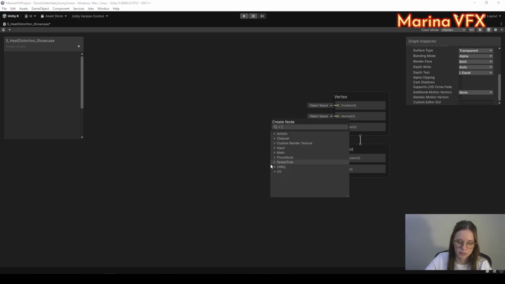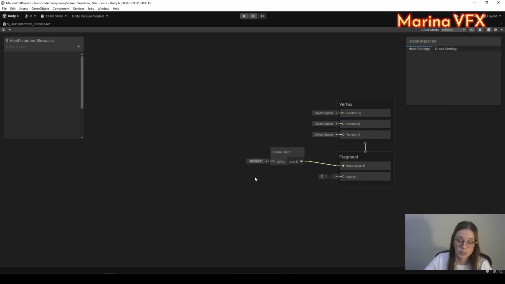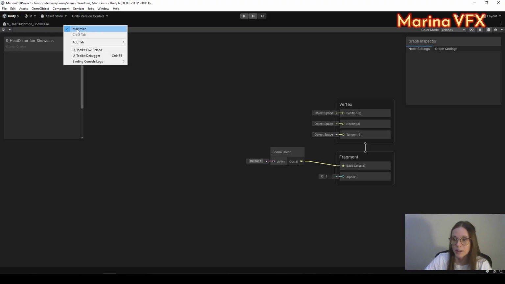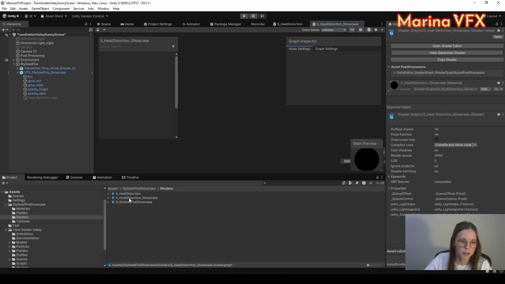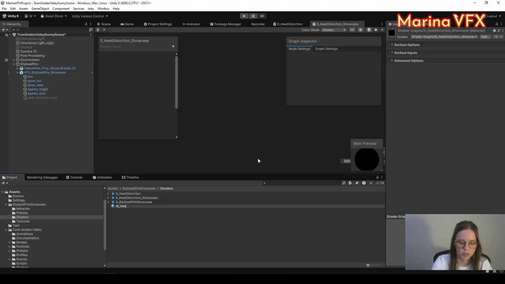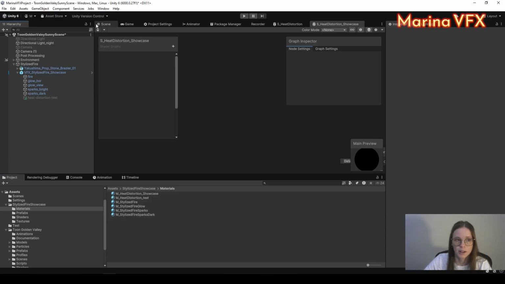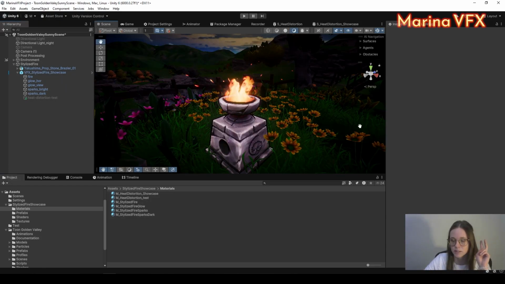So basically what we need is a Scene Color node. This will take our scene. And now we can save it, and we can test it. So we can create a material from this shader, name it, and put it in the folder with materials to keep things organized. And we can test it in two different ways, on a quad and in a particle system.